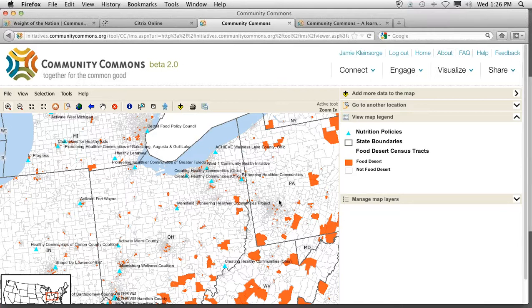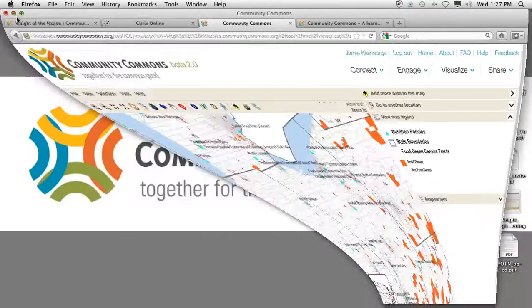So looking at food desert census tracts, that can be another conversation starter around: do we have pockets in our community that the USDA has identified as a food desert? And how do we feel about that? Does that seem right to us? And what might we be able to do to increase access to food in that community might help spark that conversation.